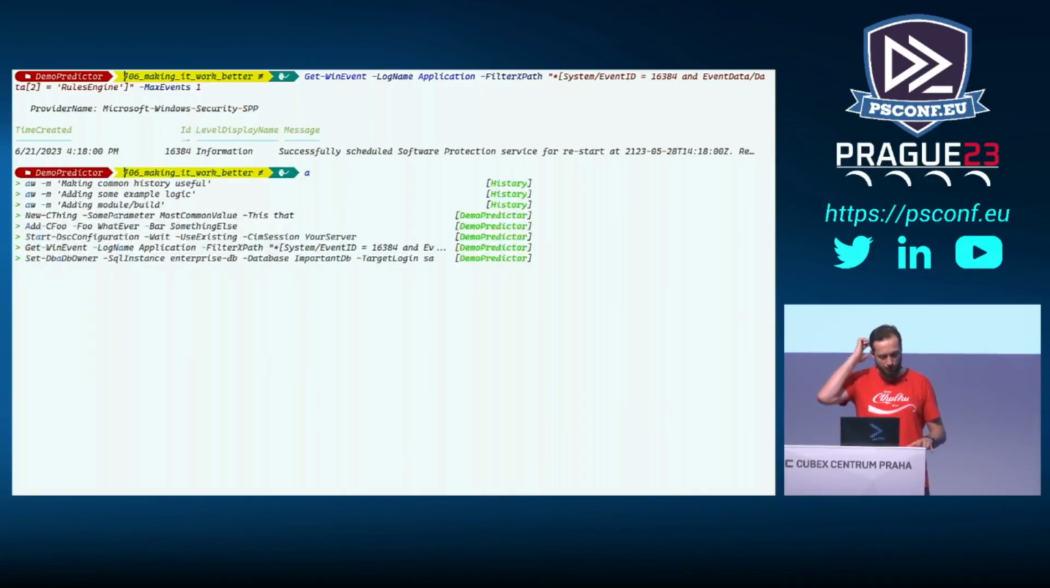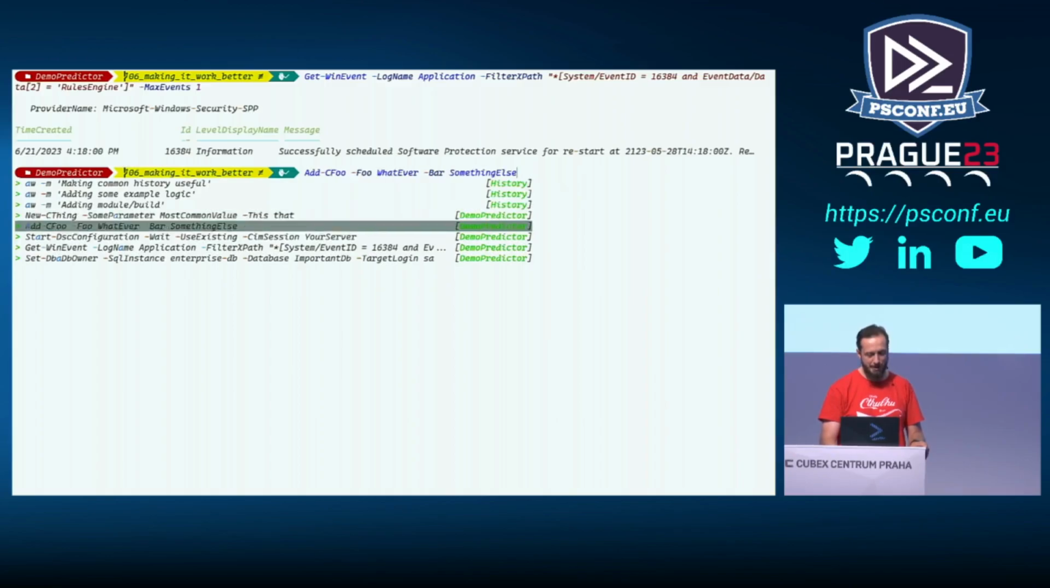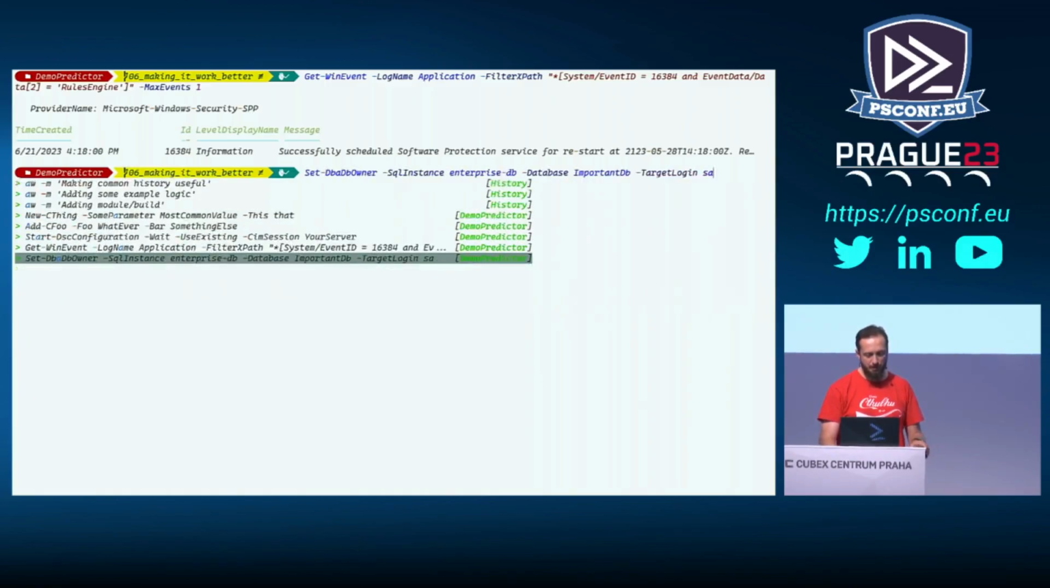So yeah, if I just do something like A, you can see that there's some mixture of the history commands, and there's this completely made up command that I just added because the demos are hard and making stuff up is even harder. But there are some like Set-DbaDbOwner. We also use that very often to modify the owner of the database. If you don't remember the syntax for this command, I can just give you that in my shared history for everybody, and everybody can take advantage of that.